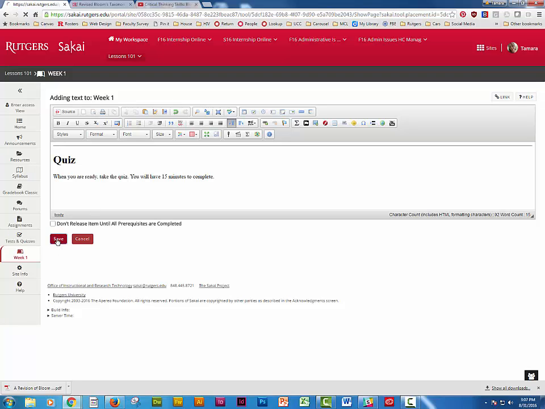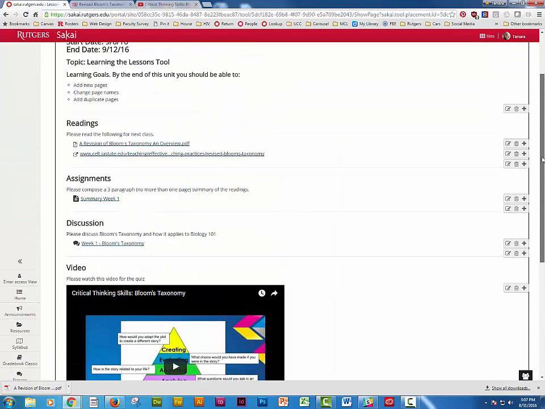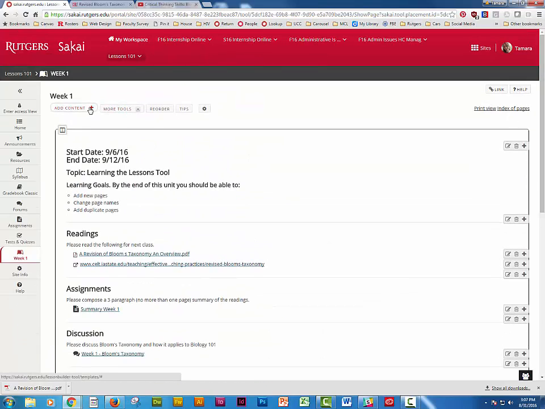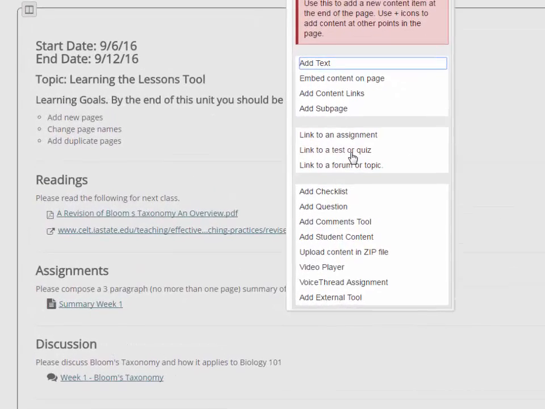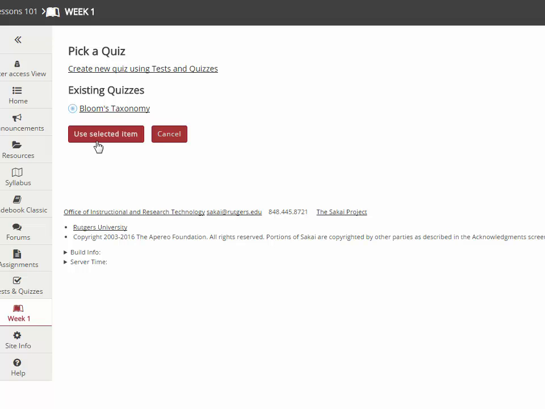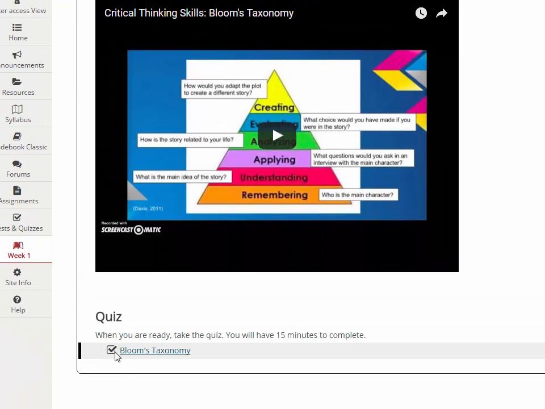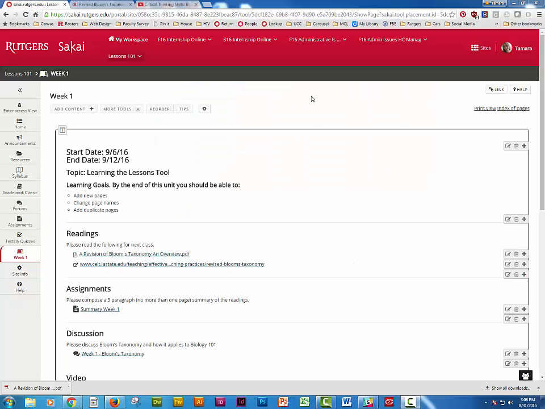Okay, and then hit Save. That's going to give our quiz text here. Then we just need to add a link to the quiz. I'm going to go to Add Content, Link to a Test or Quiz, and I've already set up these quizzes under Tests and Quizzes, and click Use Selected Item, and then there's a link to the quiz.